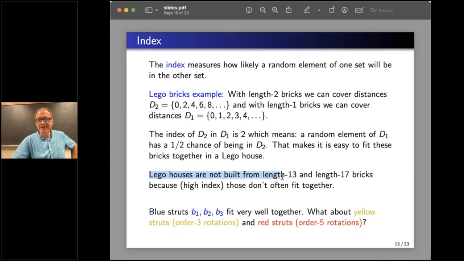Now, why don't we build Lego houses with bricks of length 13 and 17? Imagine you bought this Lego house, and those are the only bricks in there. They have length 13 or 17. Well, if I now pick a random number of these bricks, the chance that the same distance can be covered with these bricks is quite small. So if I look at all the lengths that could be created with the bricks combined, then these bricks have a high index in there.